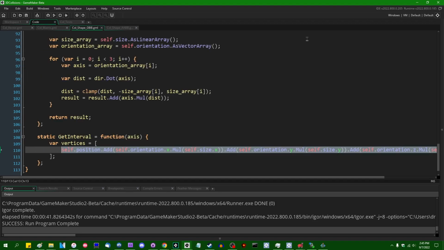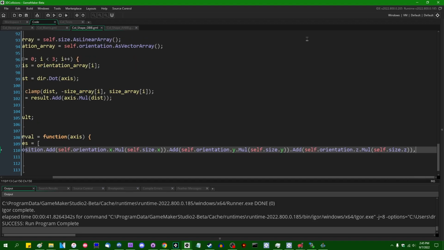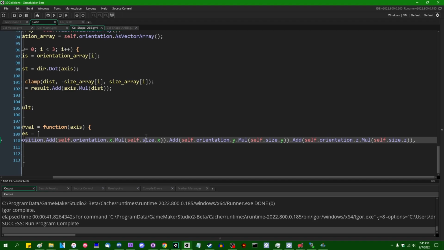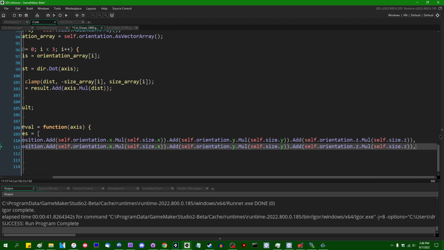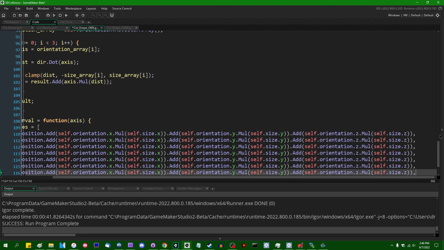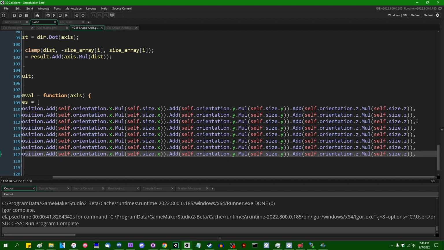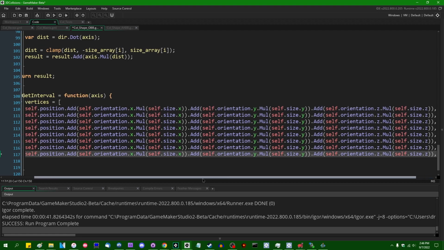And that is going to be one of our 8 points that are going to be our corners of our OB. And we're going to need to do this 8 times. You can type out every possible combination of adding and subtracting the size of the OB on each of the axes, like added to the original position. I'm not going to. I'm going to copy and paste this 7 more times. That's 7, right? I think that might have been 8. 1, 2, 3, 4, 5, 6, 7, 8. Nope. That was the correct number.